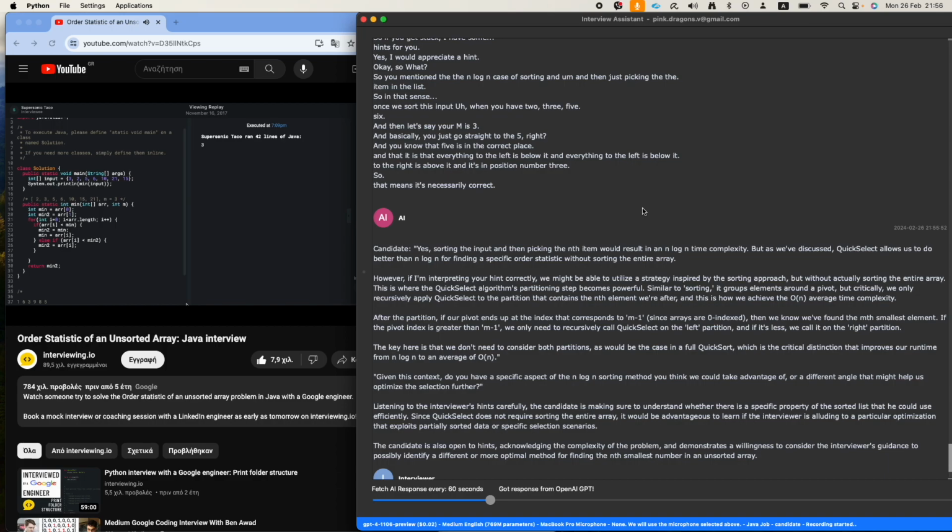That's interesting. So basically we're looking for a way to ensure that a certain value is in a certain spot, but all the other values don't have to be sorted. Correct. And the one that we want to be in the right place is at the M index.